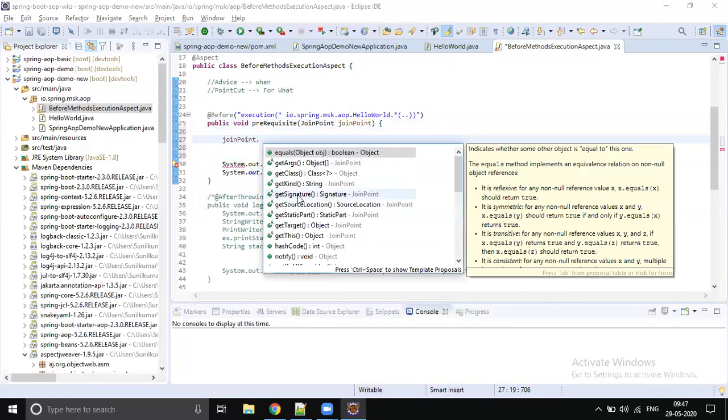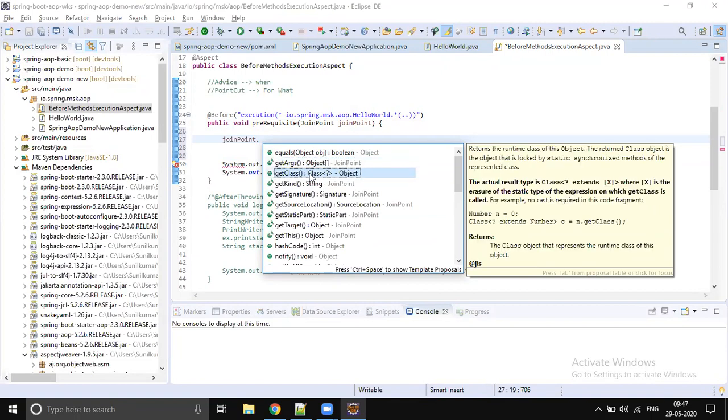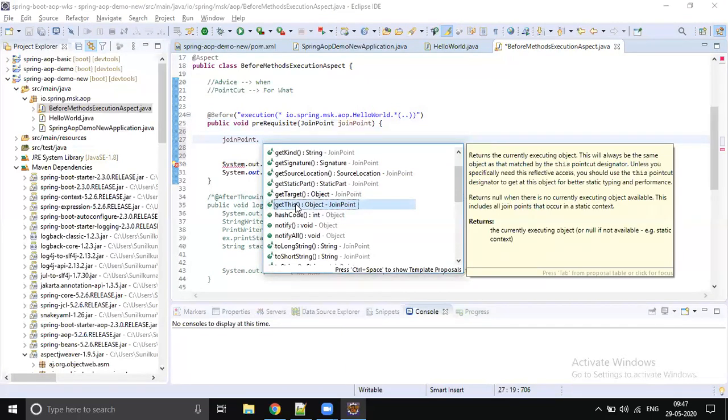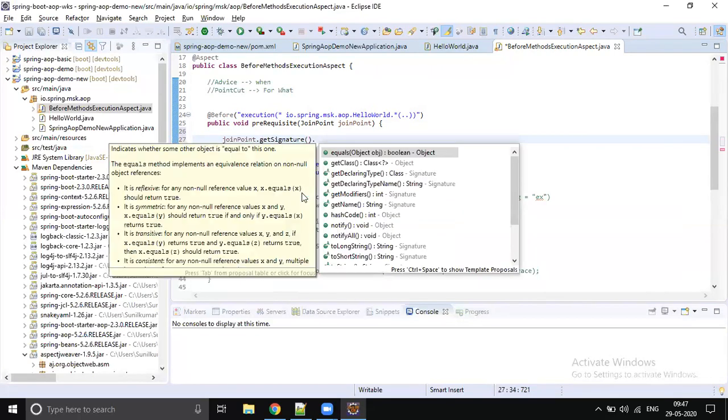What is the signature of the method that is going to get executed? If the method is taking any argument, which class is this method present on, whether it is a static method or not, whether it is the current object or a different object. There is huge information available. Let's print the method signature.